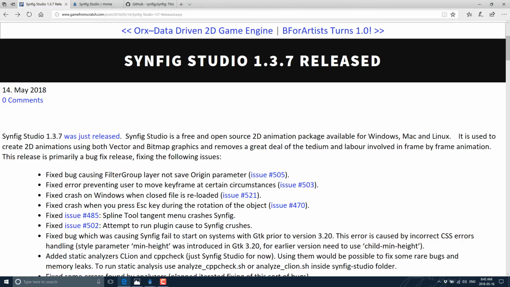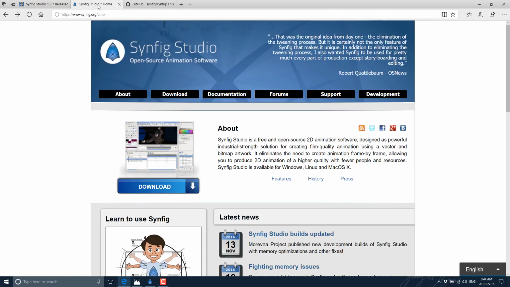Now, first off, a brand new version of Synfig was just released 2 days ago, 1.3.7. As you saw, I covered it on Game From Scratch. So it very much is a project under active development. If you're interested in grabbing it, it is available at www.synfig.org, S-Y-N-F-I-G.org. I will, of course, throw that link down below.